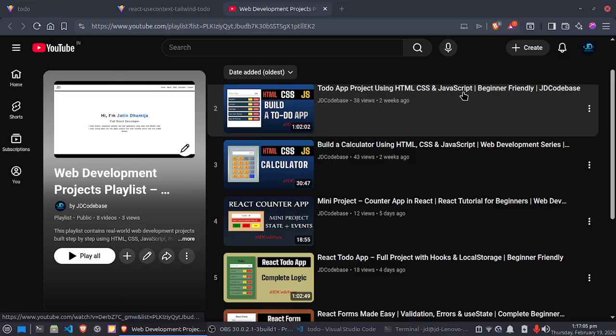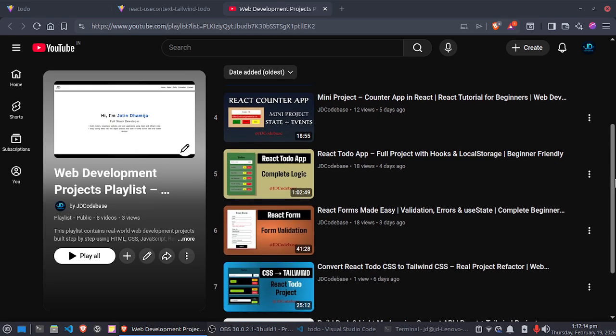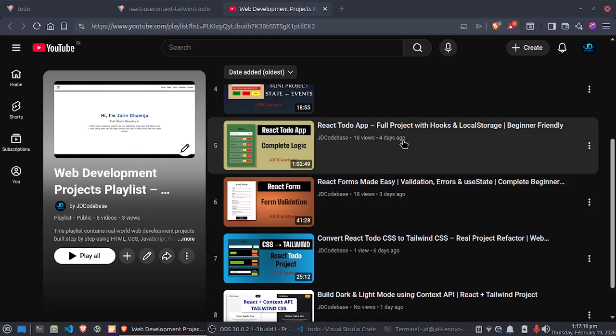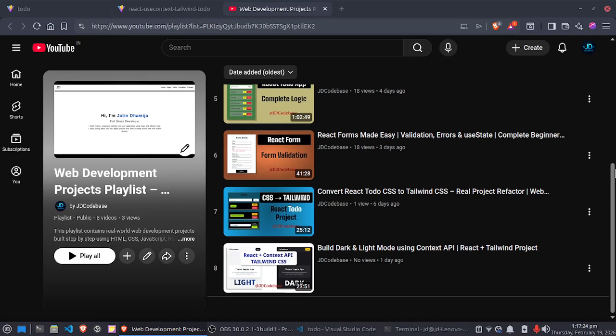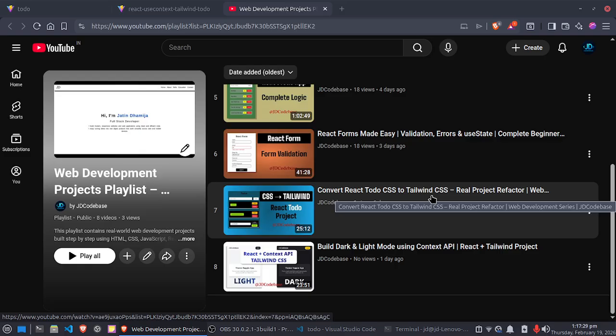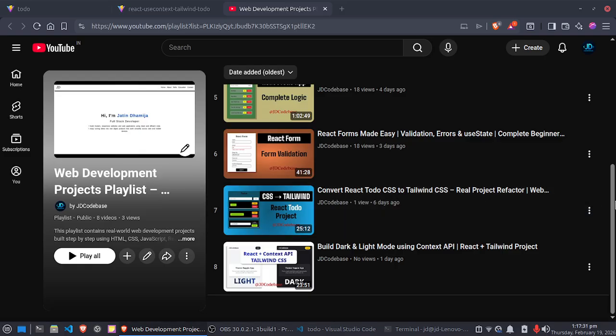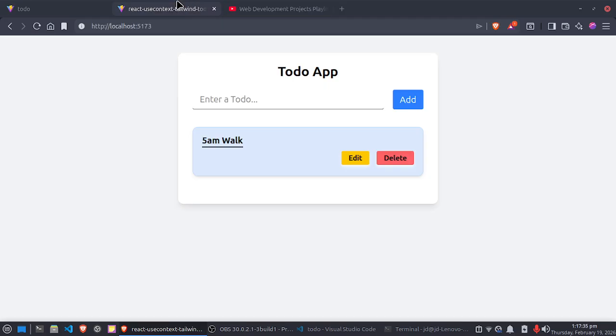First, we built this to-do app using HTML, CSS, and JavaScript, as you see in this project video. And then we rebuilt this to-do app using React, with hooks and local storage for data storage, and then we converted it from traditional CSS to Tailwind CSS. Now this one is the special one.